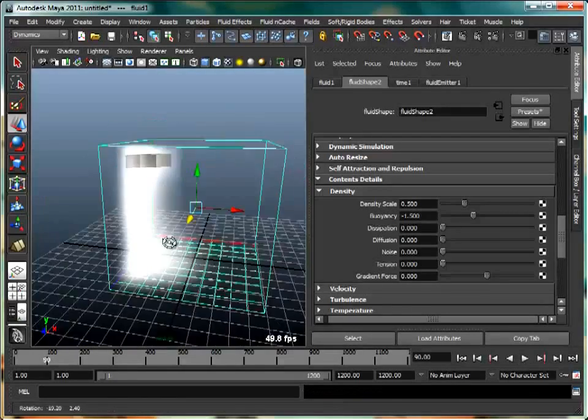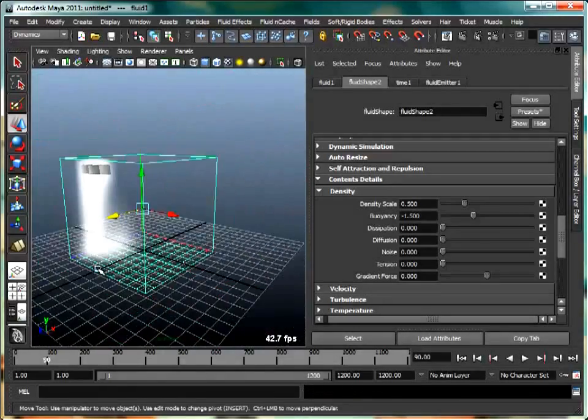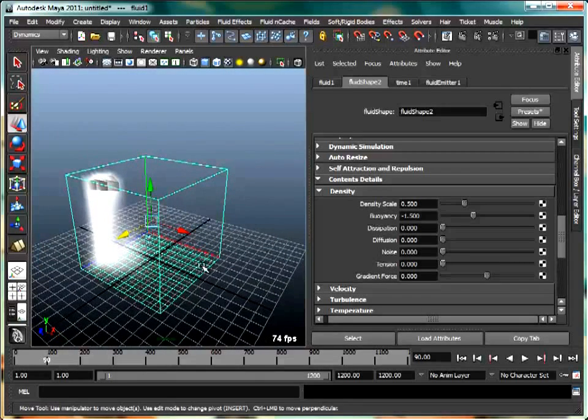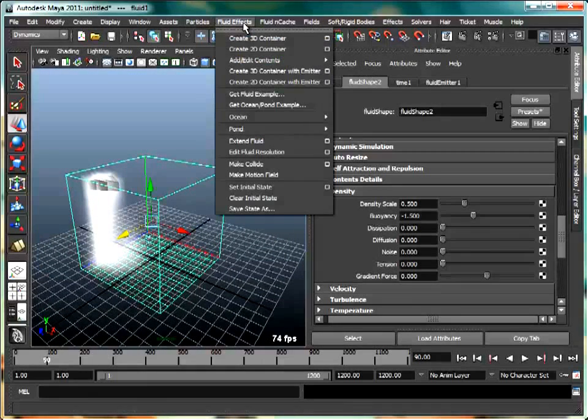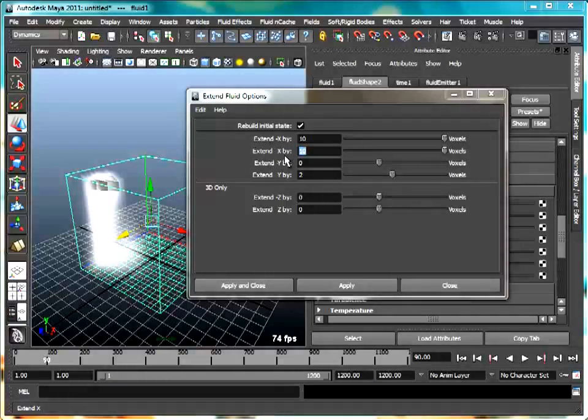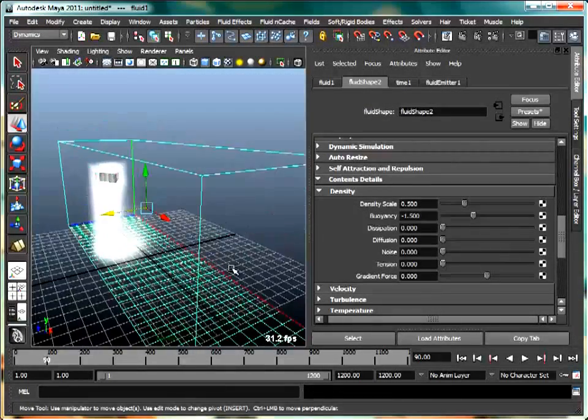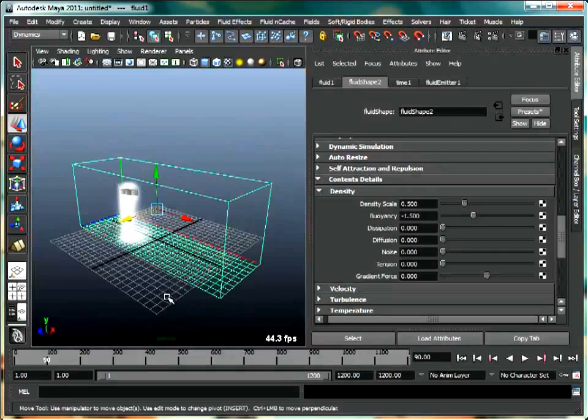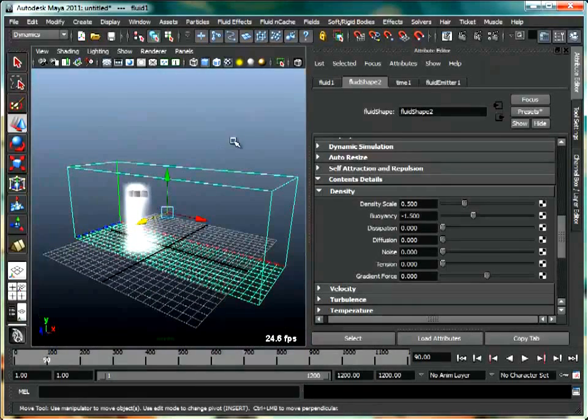Okay, and I want a little bit bigger container, so I'll extend my container by going down to Fluid Effects, Extend Fluid, and I'll extend it by 10 units each in positive X and negative X direction. Apply and close, and I'll also edit my resolution.